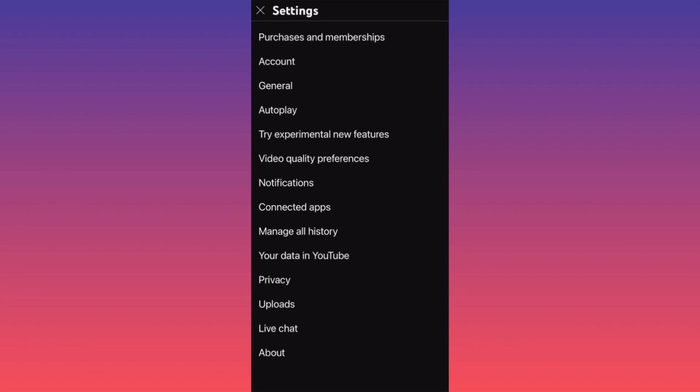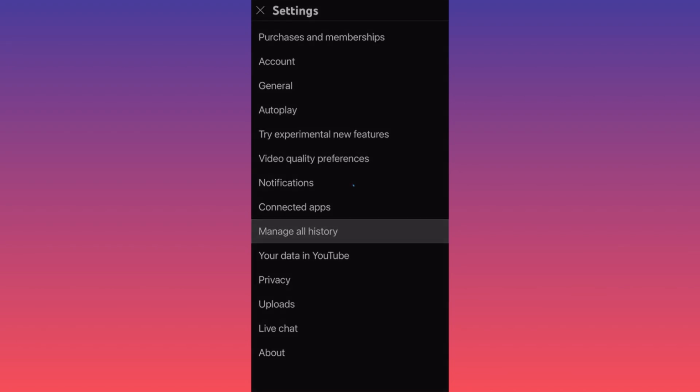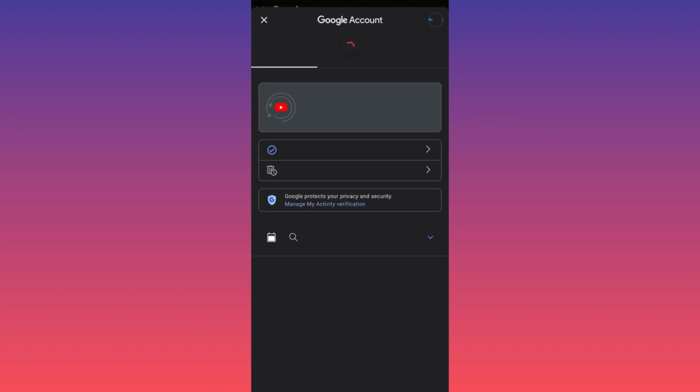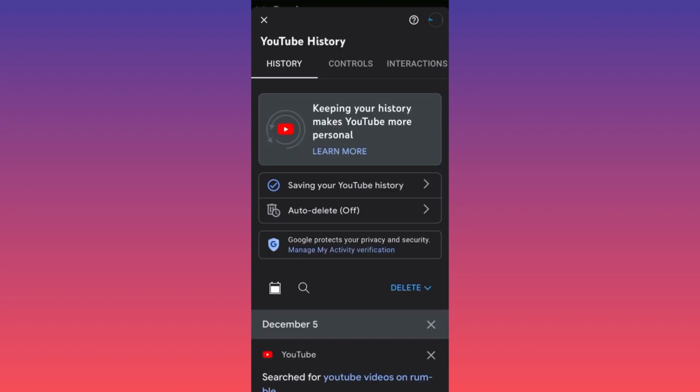When you're on this menu, this time around we're going to click on the section that says Manage all history. You click on Manage all history and here you will be able to find your search history by date, and you will be able to see whether you actually opted in or opted out for auto deletion. Let's click on Saving your YouTube history.